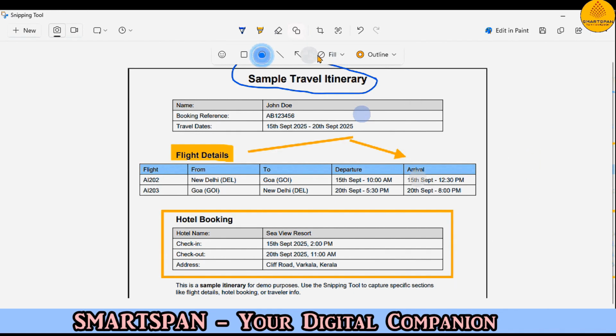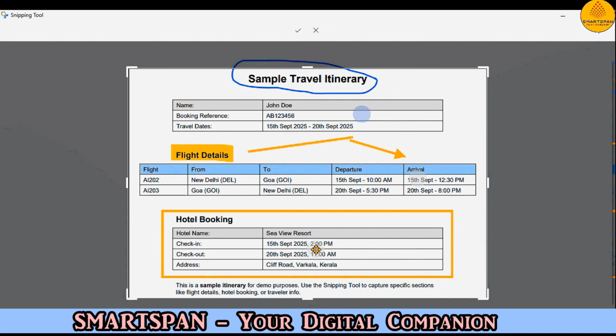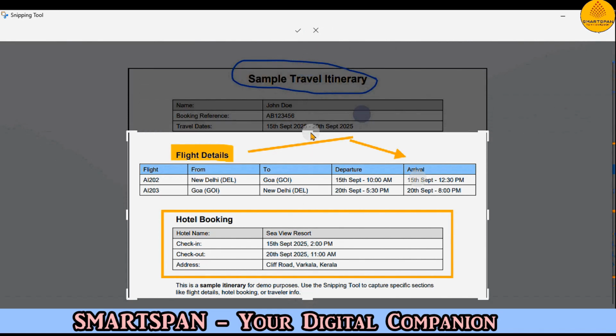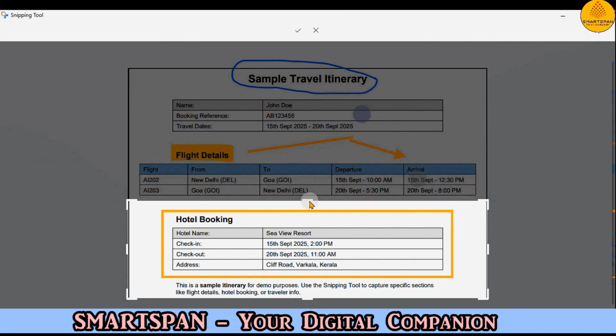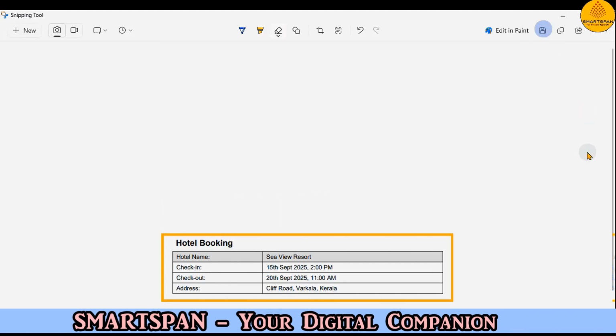Shapes, insert arrows, rectangles, and circles or ovals to point out key details. Shapes are resizable and can be recolored for better visibility. Crop tool trims away unwanted parts of the screenshot. Helps focus on just one detail.